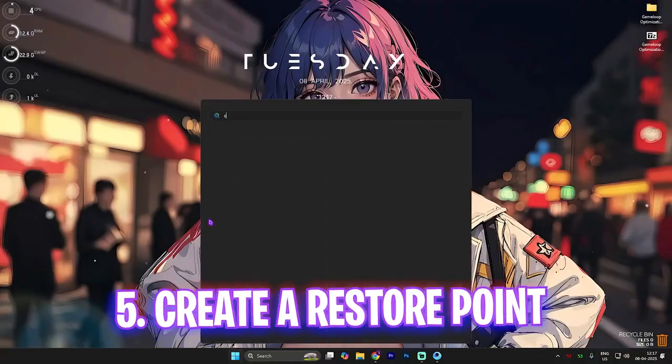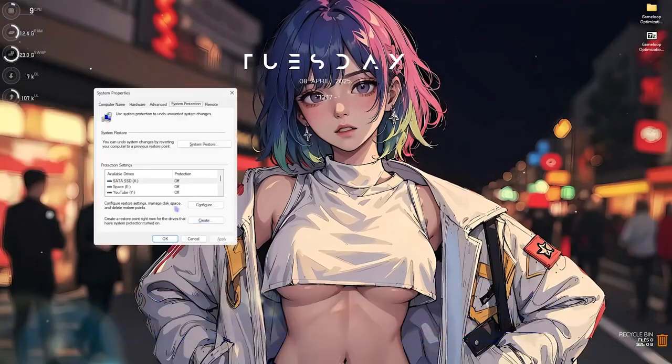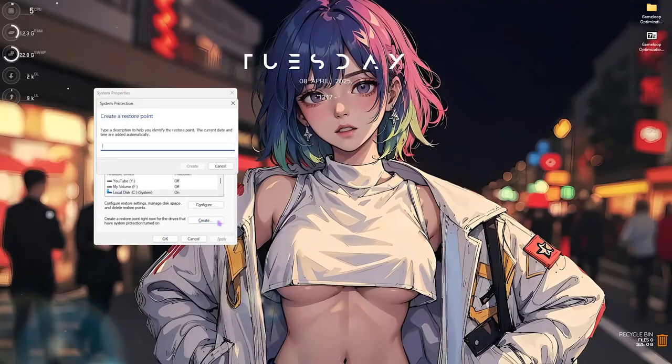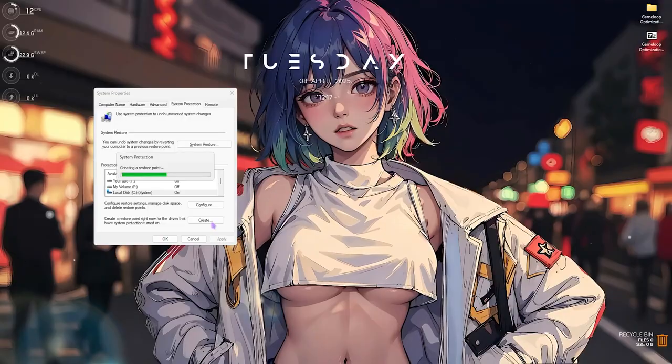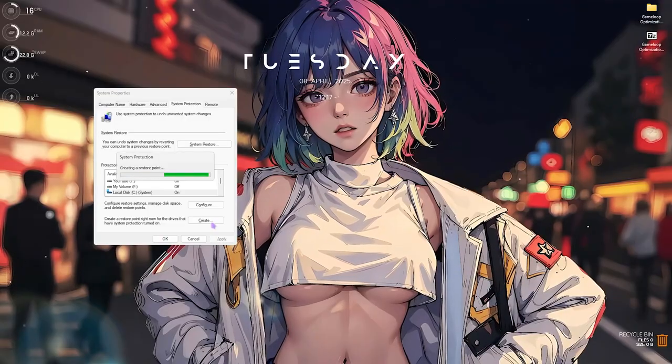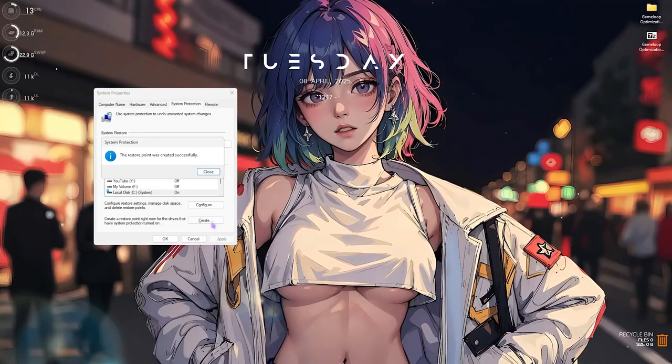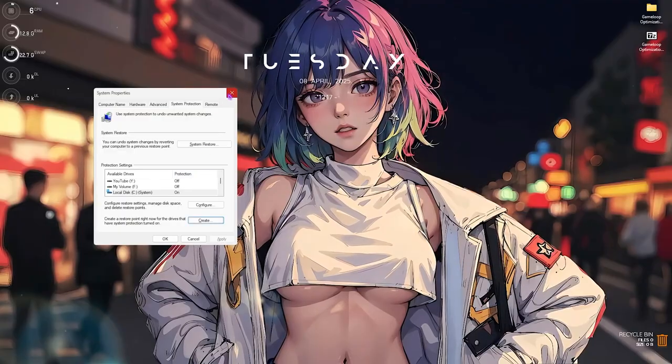Next step is creating a restore point, and for that simply search for create a restore point on your PC, and then scroll a bit down until you find your local disk C. Click on the create button and name it game loop just so you can remember it. I highly recommend you guys not to skip this step if you want to restore all of your settings back to normal without any kind of data loss. Once that is done, click on the close button and then close system properties.